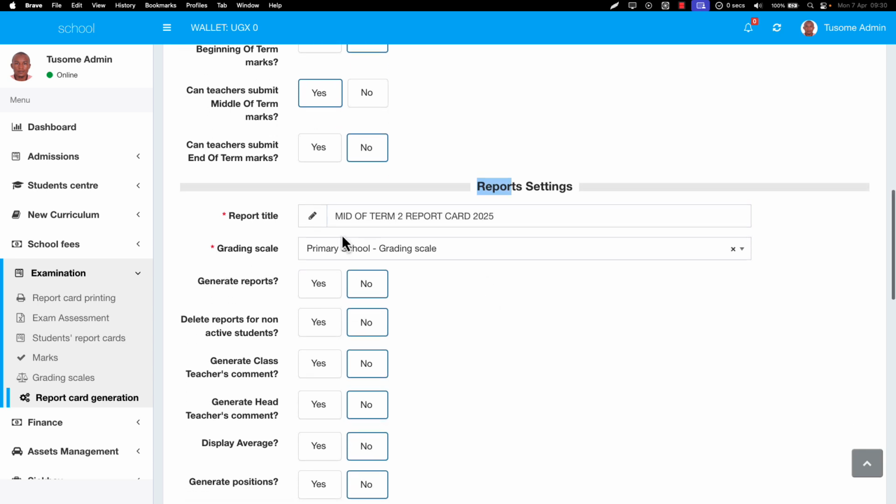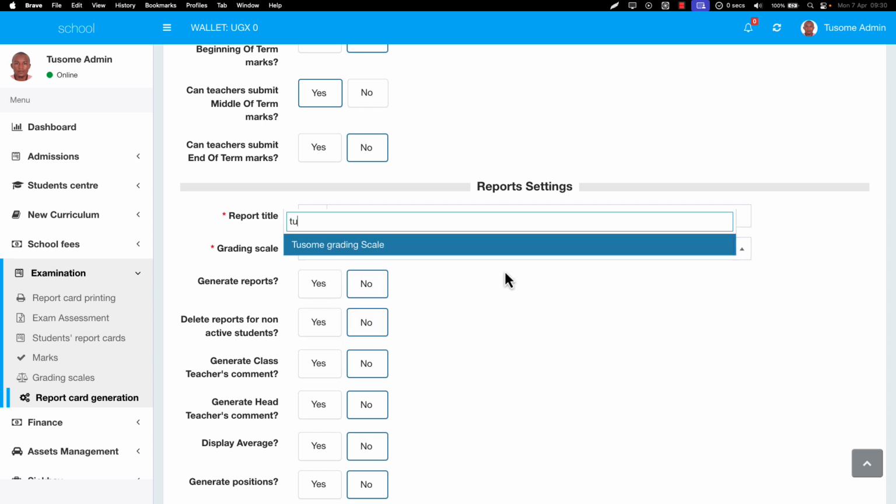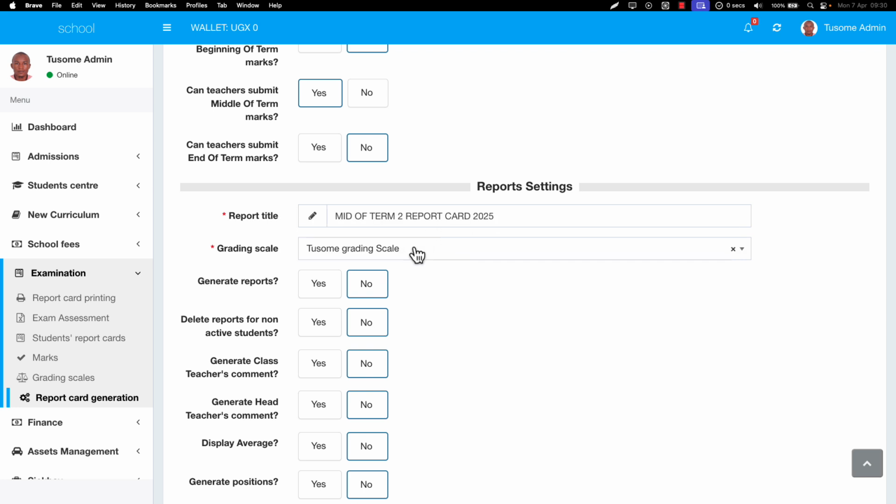So in the section of report cards, I'll begin by giving the name of the report card. So this will be the title of the report card that I want to appear on top there. So if it is the end, you can come and change the word and make it end. So you modify the title that you want to appear up there, here. Then you select your grading scale. For example, if you want to use our grading scale, you have to click here, and then you remember our grading scale, we called it Tusome grading scale. You select it there, right? And then after selecting the grading scale, I can go ahead and generate the report cards.